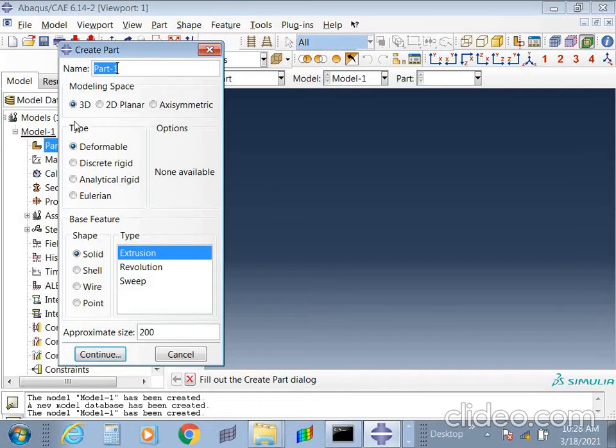Again here, you will be having type: deformable, discretized rigid, analytical rigid and Eulerian. So where you use all these types, where you require. Deformable is nothing but any part which is your area of interest, in the sense, your water bottle you are modeling. This is your deformable body. When I throw this bottle to the floor, the floor becomes a rigid body, right? So the rigid body also needs to be generated.